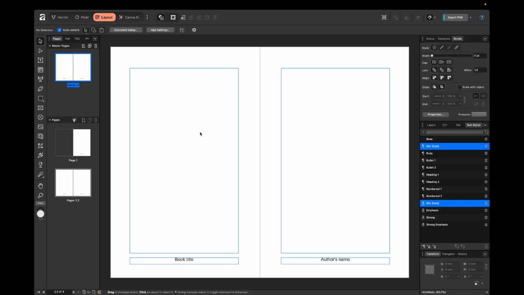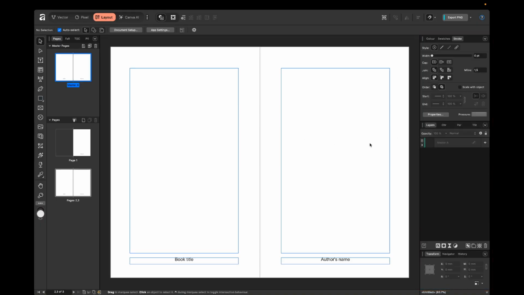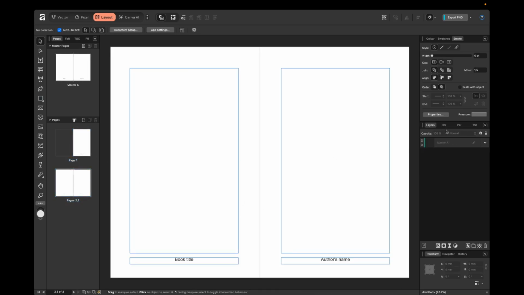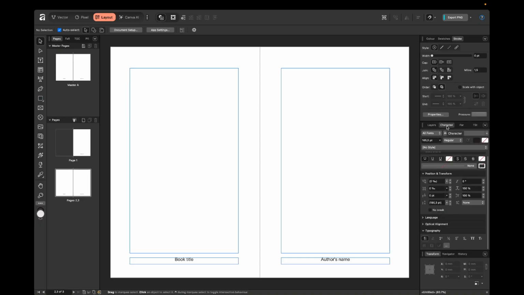Okay. Let's now discuss what we have on the right side here. Here we have our panels. So we have the layers panel. For example, if we go on the master, we see that we have 4 layers for 4 objects. We have author name, the text frame, book title, we have a text frame here and a text frame here.